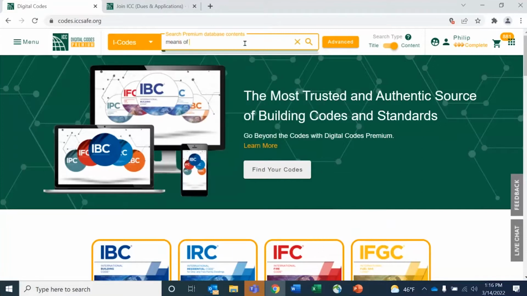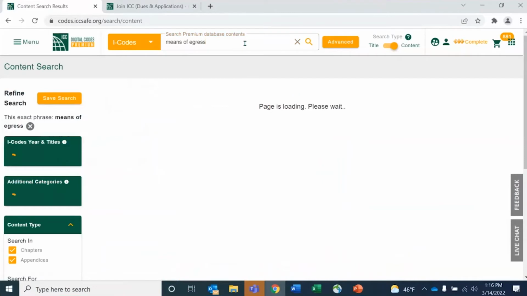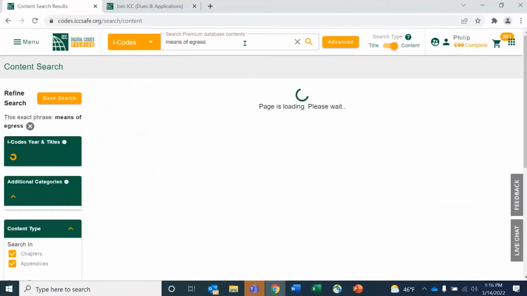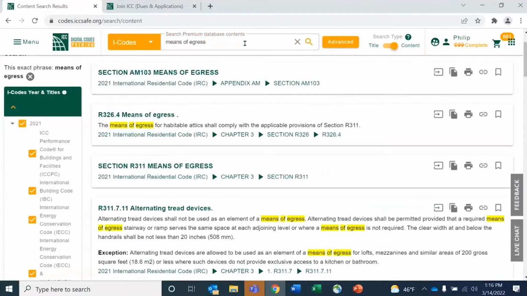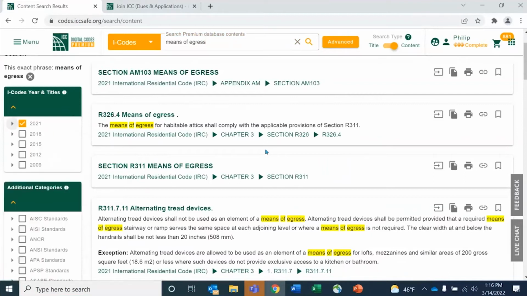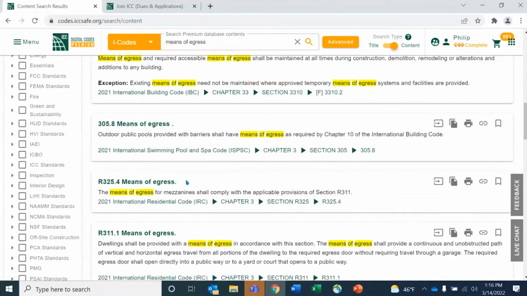If I'm going to use a specific search topic, I'll show you as I type that in. Different search results that are suggested for you pop right up. And if I were to just complete the search, it's going to pop up some other options that are available to you. So as I typed in means of egress, it will bring up everything that's available. You can see we got the IRC in here, IBC, swimming pool and spa code.